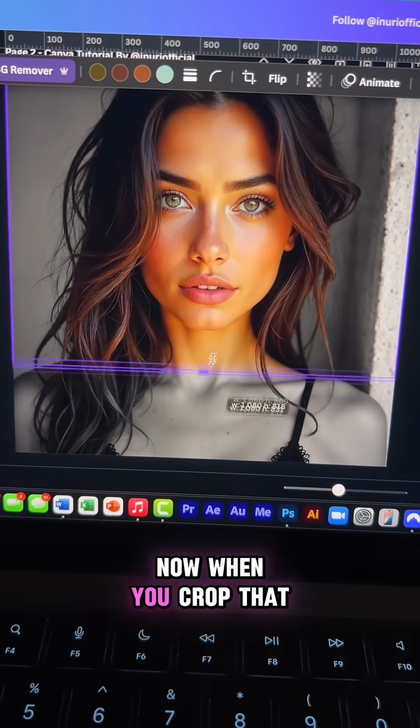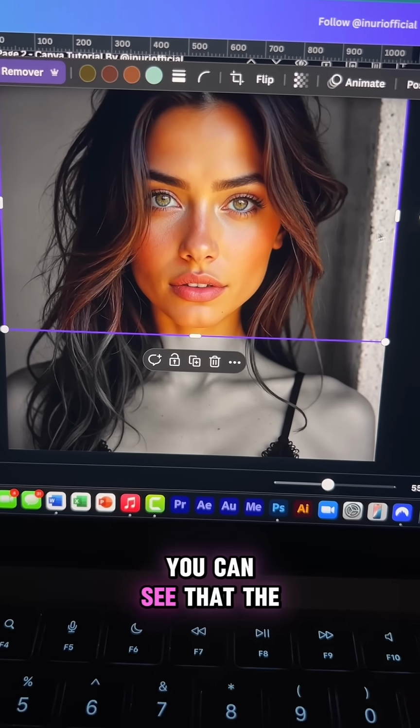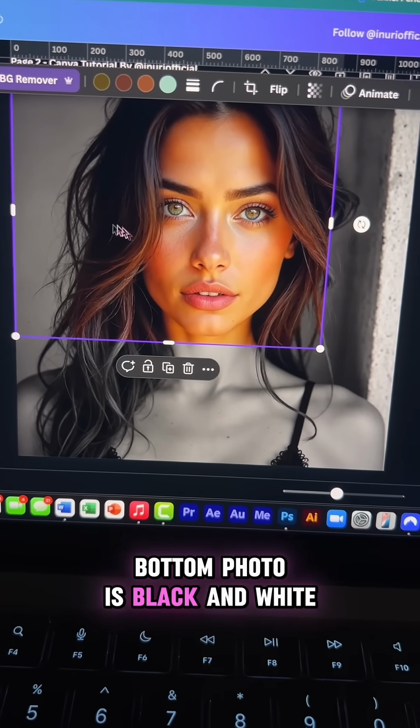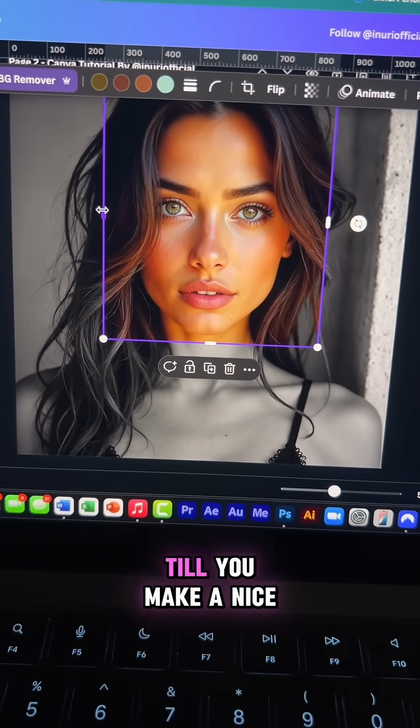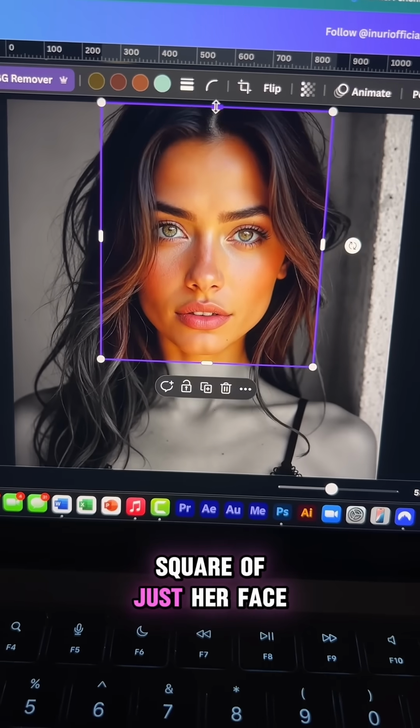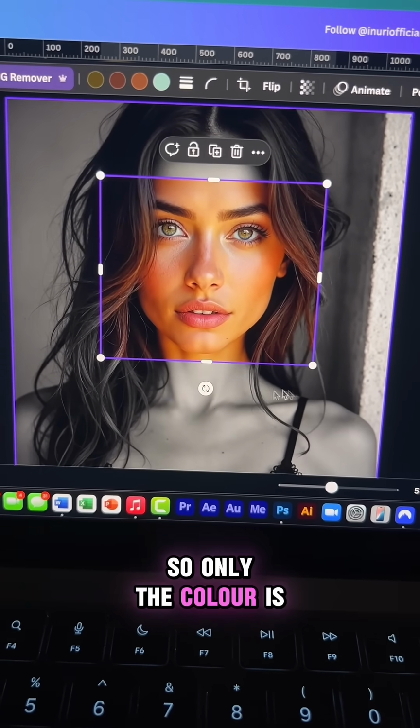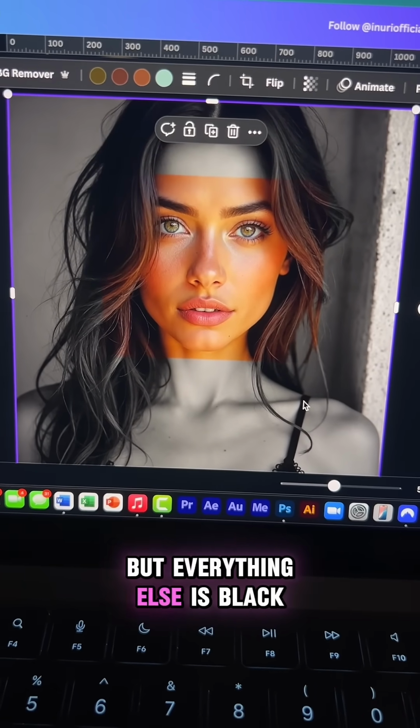So let me show you. Now when you crop that top photo, you can see that the bottom photo is black and white. Now continue cropping till you make a nice square of just her face. So only the color is applied to her face, but everything else is black and white.